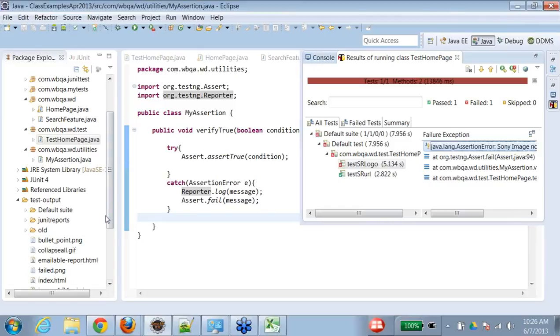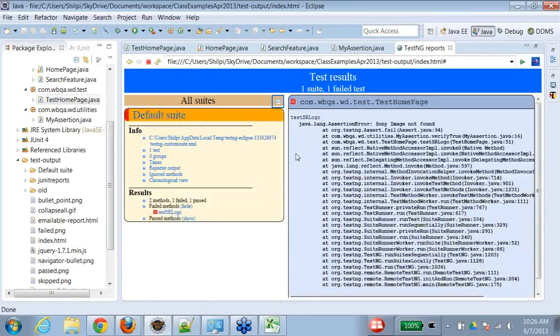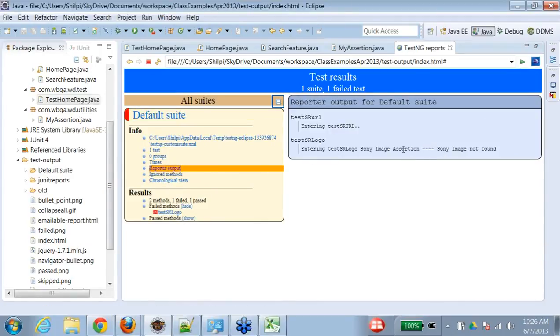So if you see the TestNG reporter, you can refresh this. It fails, but in the reporter output, it says that Sony image assertion, Sony image not found. So your image has not been found, and the test case has failed.